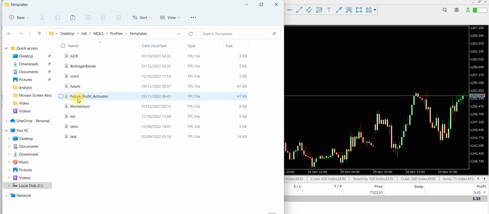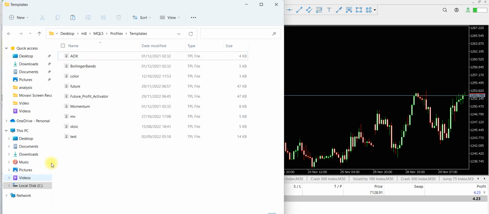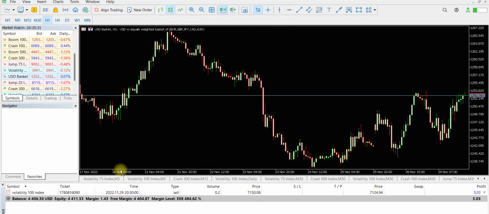That is why you can see the feature profit activator. You check here, you will see the feature profit activator. So you just paste it inside. I already have it inside, that's why I did not paste. So you paste this inside, then you close. Once you close like that, they will tell you to close your MetaTrader and launch it again.